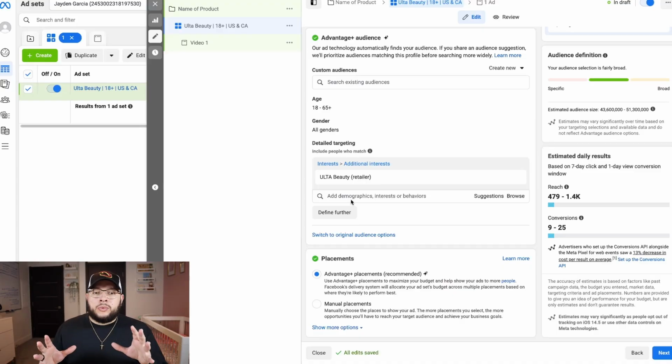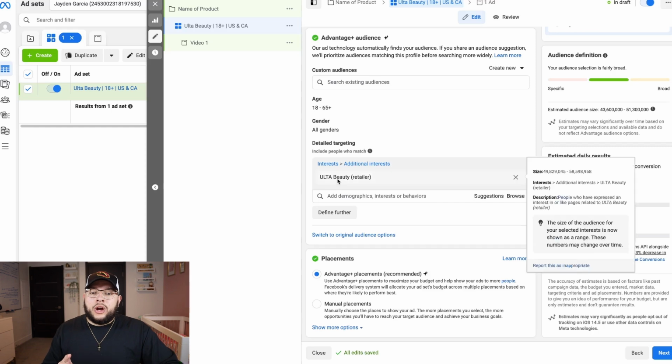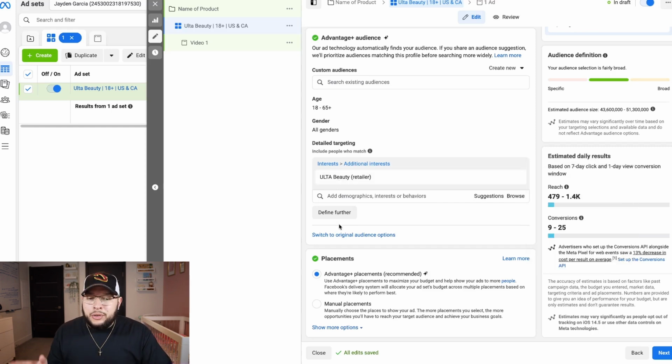Now make sure you're paying attention to this part, okay? You only want to test one interest per ad set. You do not want to stack these, especially for your dropshipping business, because let me just put it this way. If you were to target Ulta Beauty, Sephora Beauty, and add all types of different interests, how are you supposed to know which interest worked when you put your $20 towards that ad set? You're not going to know at all, okay?